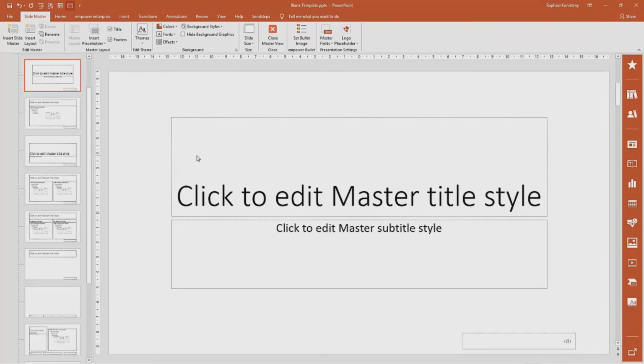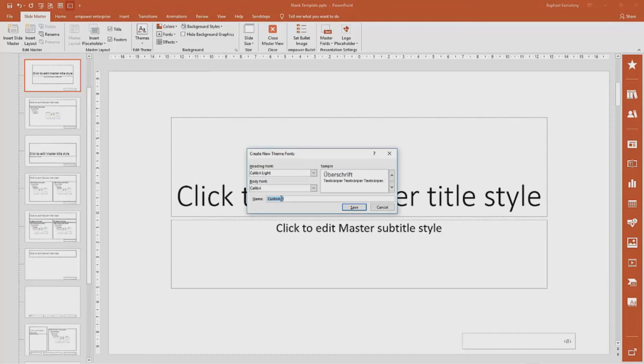To define the fonts in your template, click on Font and then on Customize Font. Again, a new window will open in which you can choose the fonts for the headers and for the bodies of your master. Like in this example, Leelawadee Light.